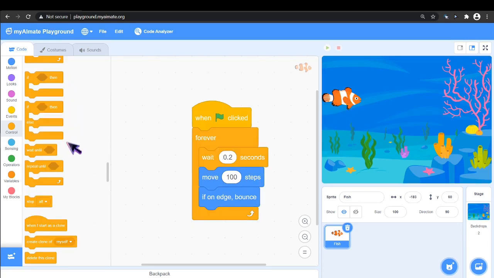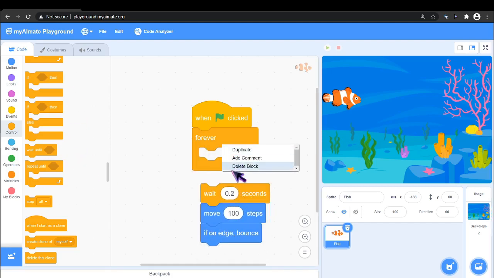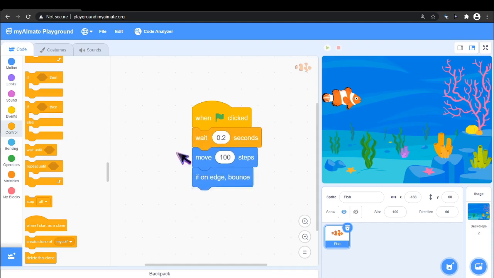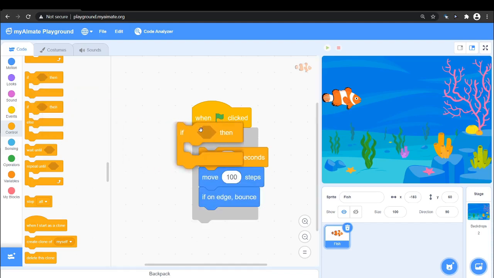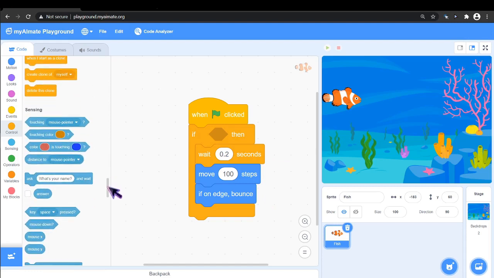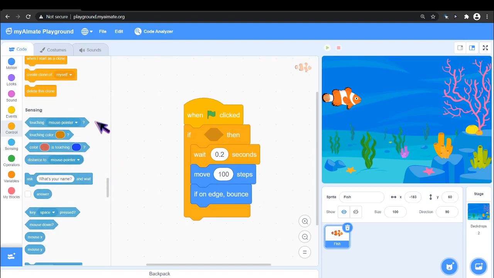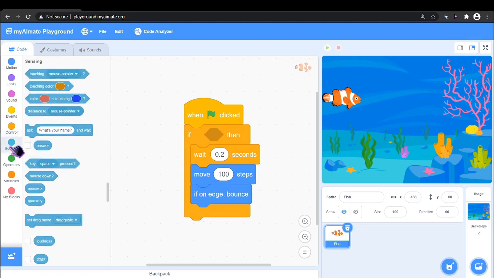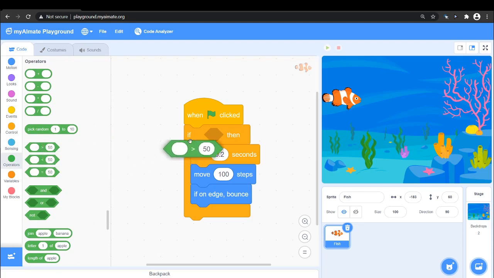Now, these next series of code blocks are used for checking a particular condition and then acting upon it. Let's go through them one by one. This if condition code block checks for a particular condition and then starts these code blocks only if the condition is true. These condition code blocks are very easy to identify as they have pointed ends and are mainly found in the sensing and operator palettes. Let's choose this greater than condition check.